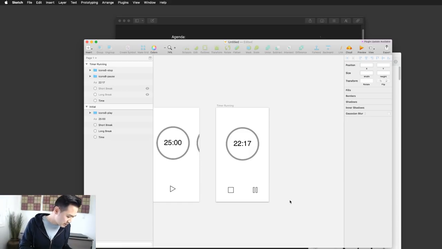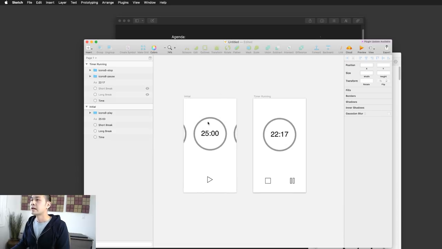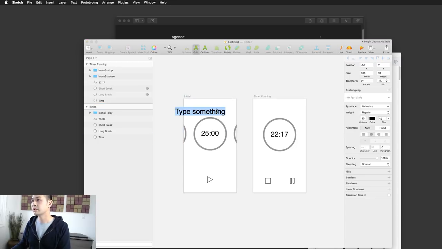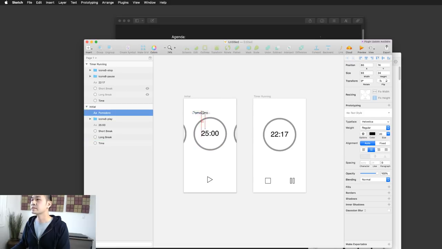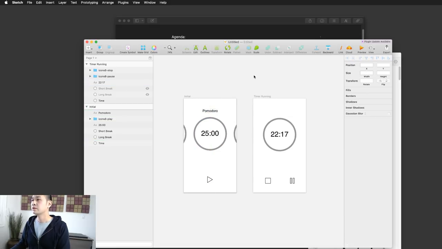Now let me see, just to remind myself, I did draw this out on a sheet of paper first. Oh, I forgot one element. When you're selecting which timer you're going to use initially up here, I wanted a label. So this would be called Pomodoro or something. We need to label the timers, so this would be Pomodoro.